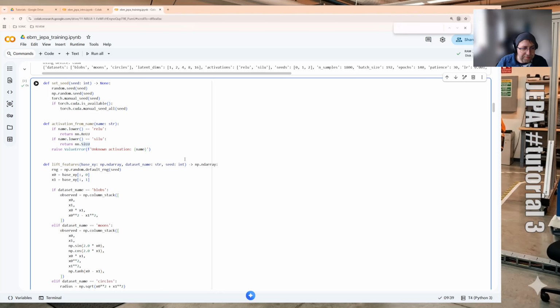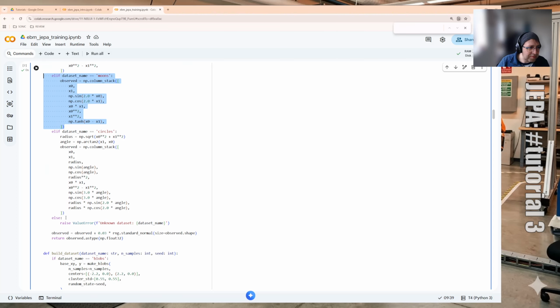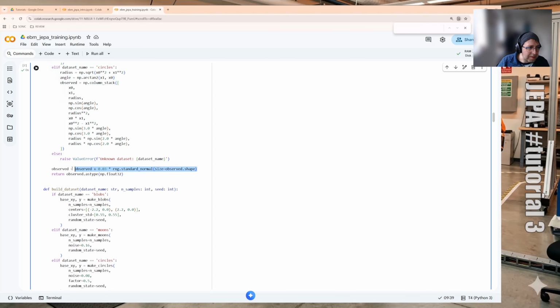We use two different names for the activation functions. The lift features function essentially takes the two-dimensional problem and lifts it into higher dimensions. For blobs, I do these 4 operations. For moons, I do a little bit more, and for circles, I do a little bit more. And then I also add some noise.